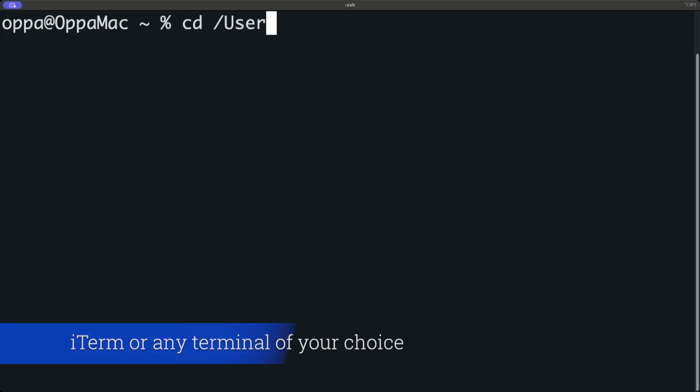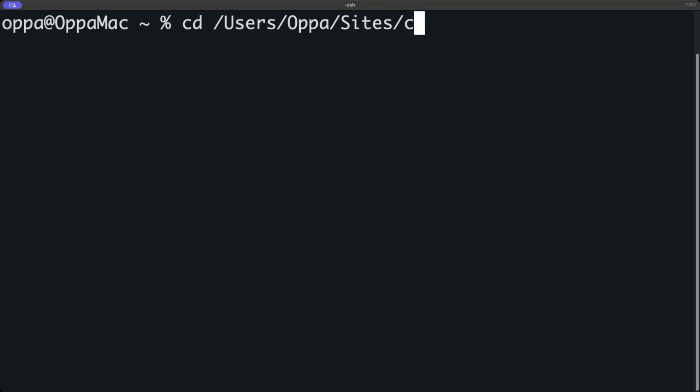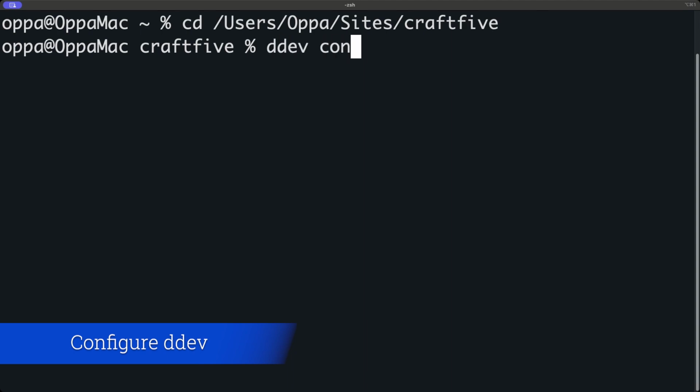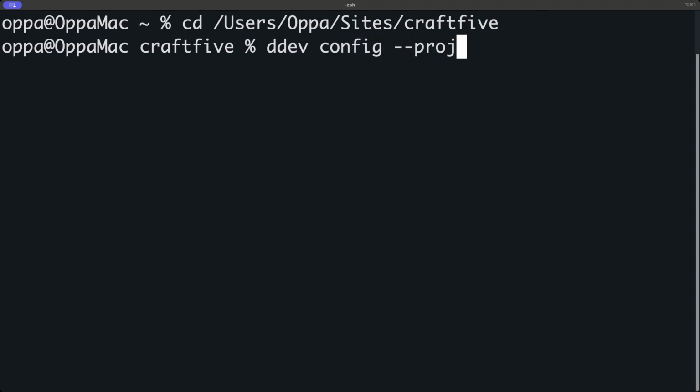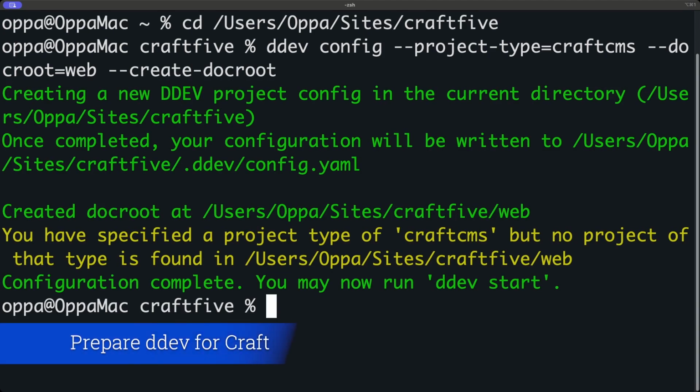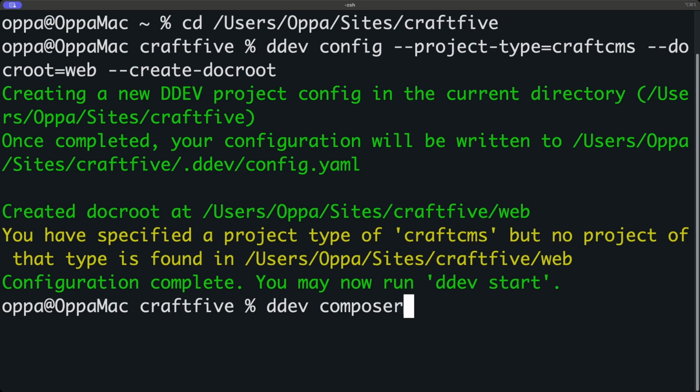Alright, now using iTerm, let's navigate to the folder that we set up for the tutorial, and then simply fire up a couple of DDEV commands to download the latest version of Craft. Now first, let's set up a DDEV configuration by typing ddev config --project-type=craftcms --docroot=web --create-docroot. To install Craft, type ddev composer create -y --no-scripts craftcms/craft.